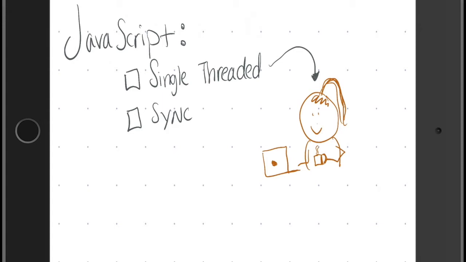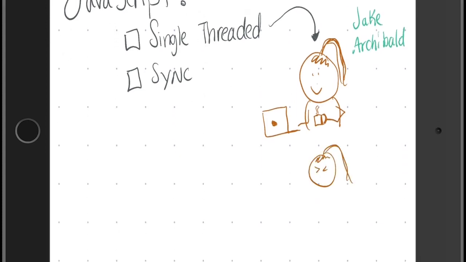This concept of doing one thing at a time just isn't normal for us. However, I think, and I'm taking this from Jake Archibald, he's a developer advocate for Chrome, he says the only time that humans are actually single-threaded is when they sneeze. And I couldn't agree with him more.